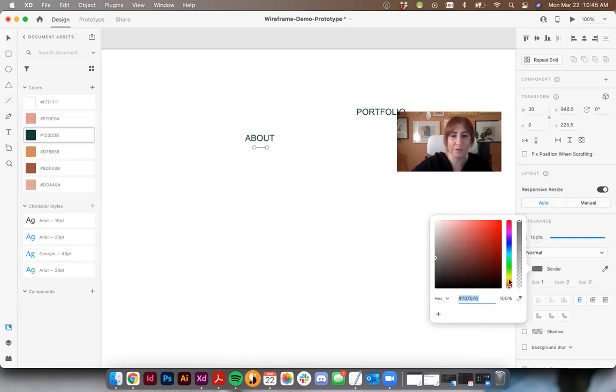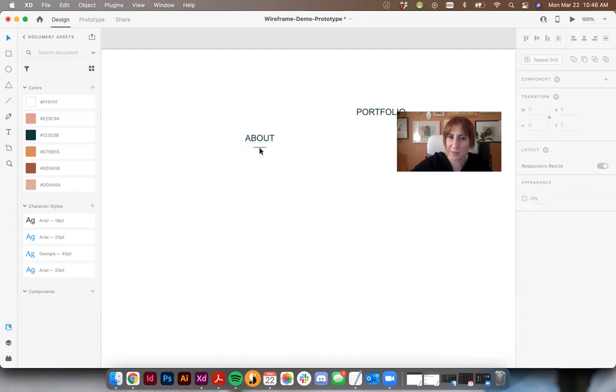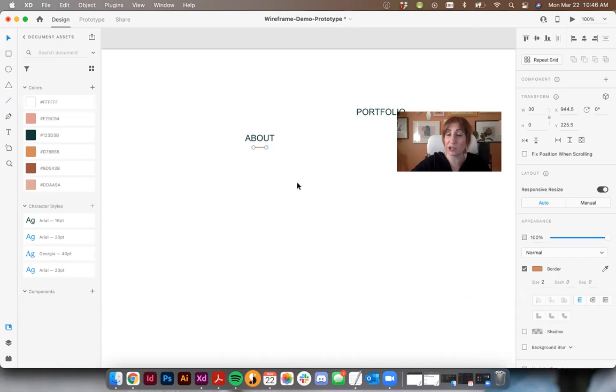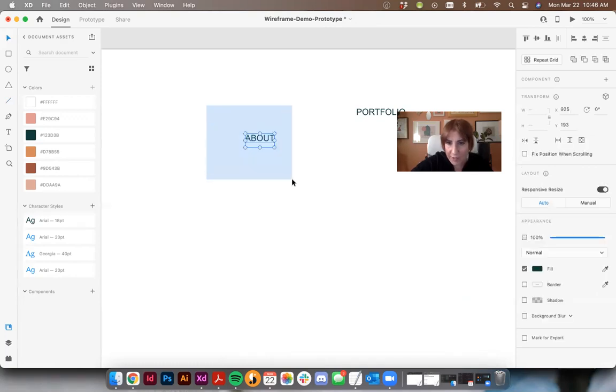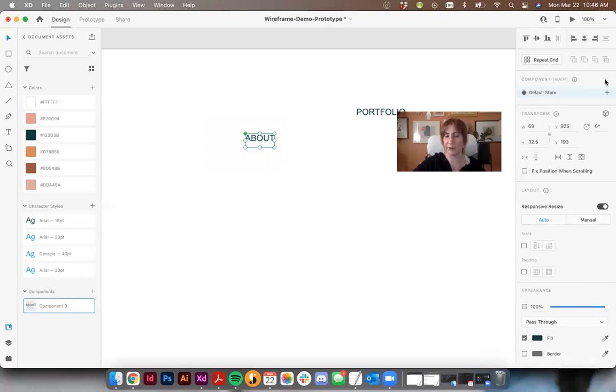Just for the sake of it, let's go 2. Actually, I'm going to make it white. Or no, I'll make it this color. If this is my basic state, I don't want the line to show up on a default state. So I'm just going to turn that border off. I'm going to take those two elements, drag and click, and press Command G to group them. And then I'm going to add that as a component.